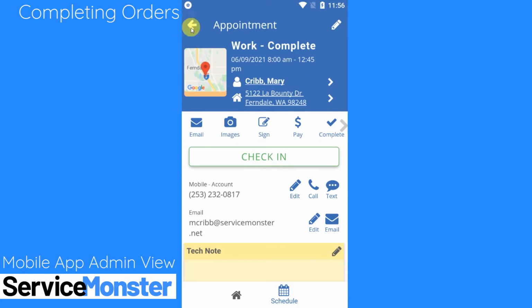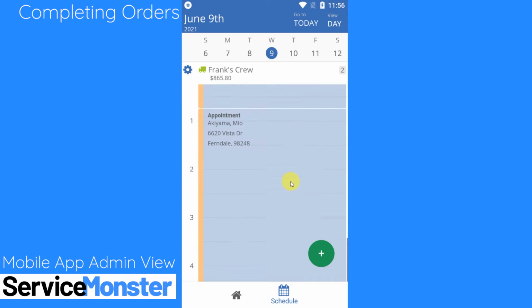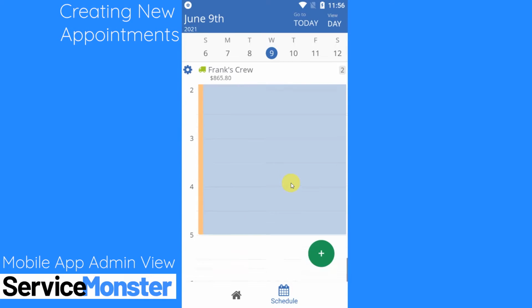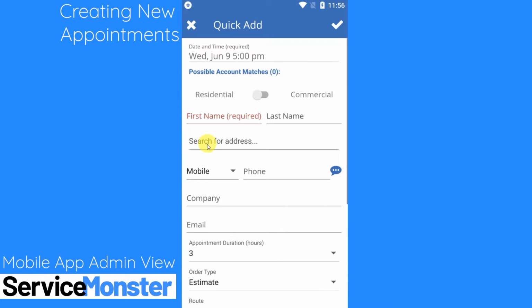So that's everything that you can do right from the appointment. Now, say you're ready to make a brand new appointment right from the schedule. How can you do that? It's a super simple process. All you have to do is click on the schedule where you want to put in that appointment. It will open up the quick add.